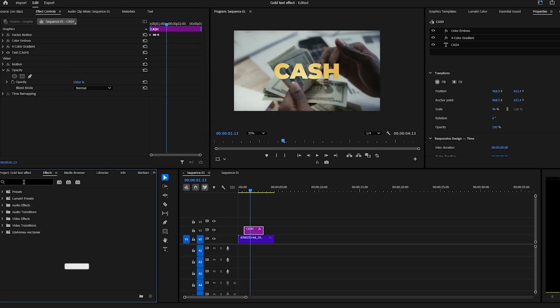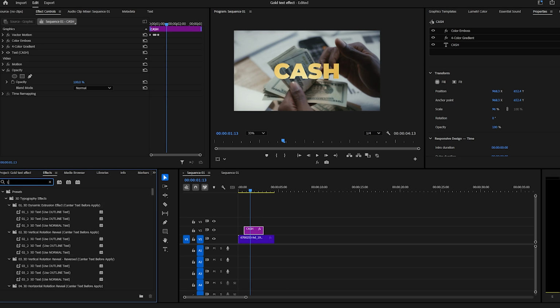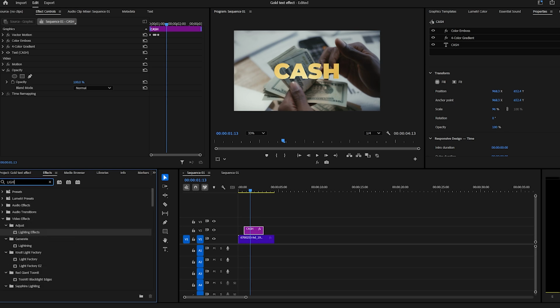So the next thing you want to do now is lighting effect. And what does that do? It helps you to give some kind of illusion of shininess, just to make it look like there's reflection on it and all that. So I type lighting effects. Before I finish typing, it comes up, as you can see. It's under your video effects and under adjust.